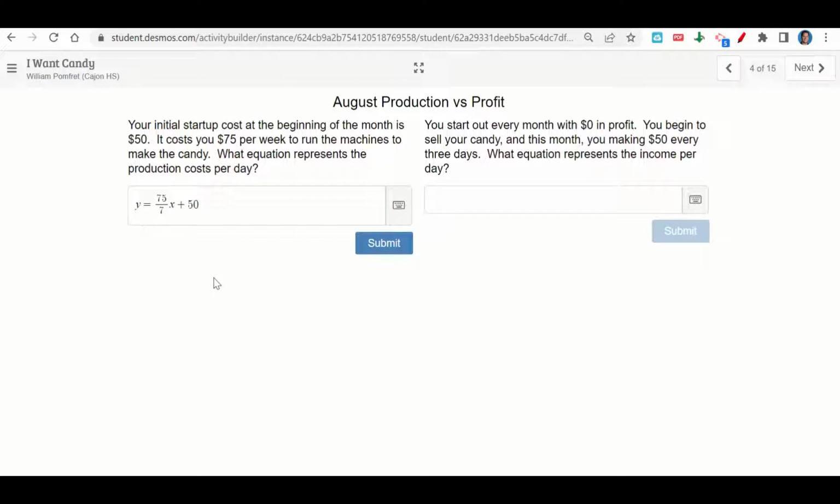Now our profit. It says you start out every month with $0 in profit. And you begin to sell your candy, and this month you are making $50 every 3 days. What equation represents the income per day? Well, our income is y equals, and we're making $50 every 3 days, so 50 over 3 times x number of days. And our initial profit was 0, so it's really plus 0. And we'll go ahead and click next.